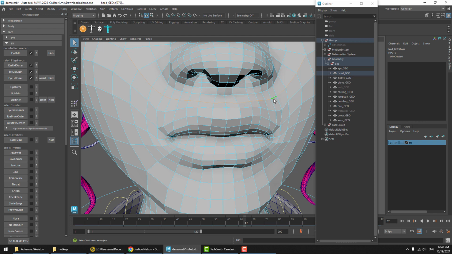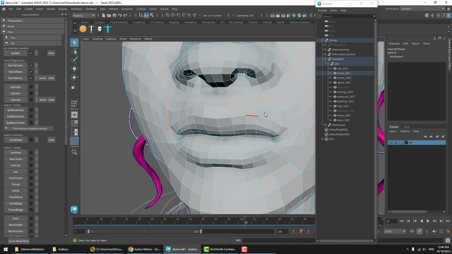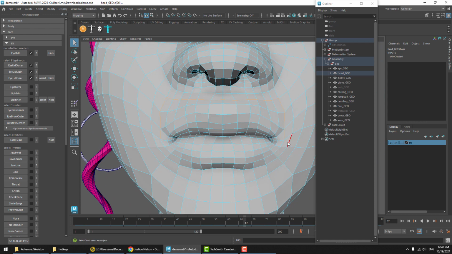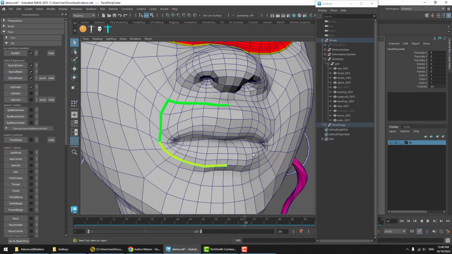What we can do is select this edge and then double click on this edge, and we get the selection that runs right across from left to right here. Then manually just add the edges to form a loop around the lip. For this, I can select here, double click here, and that will complete the loop. We'll say that's going to be our lip outer.